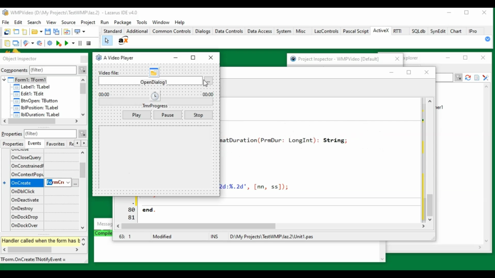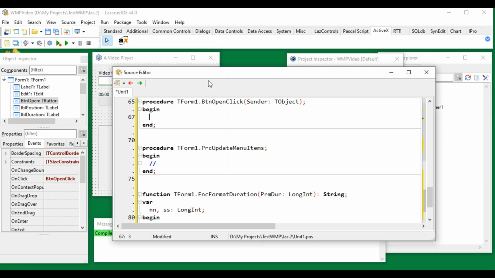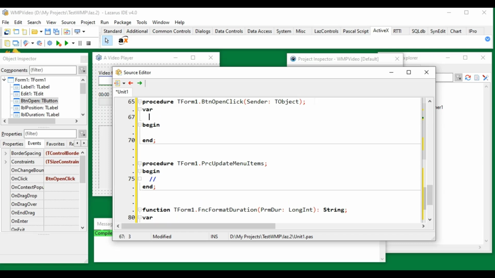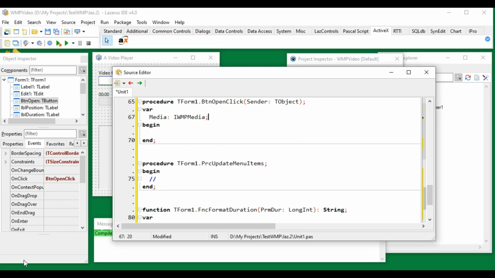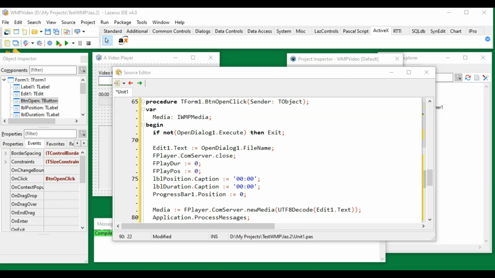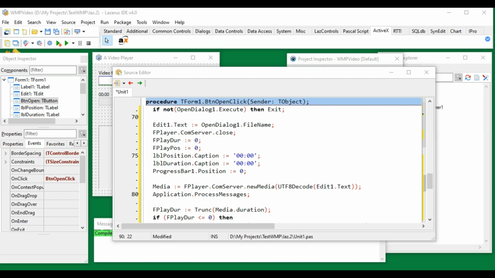In the button open click, we will do the opening file. We use the dialog to select the file, and then make sure we close the previously loaded file and reset the playback position.